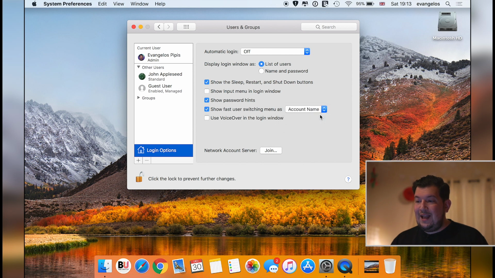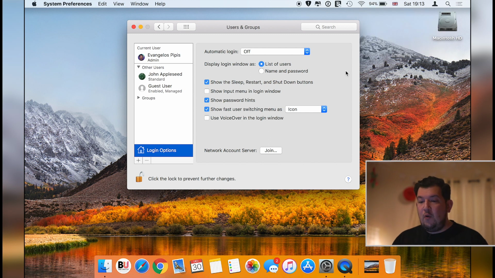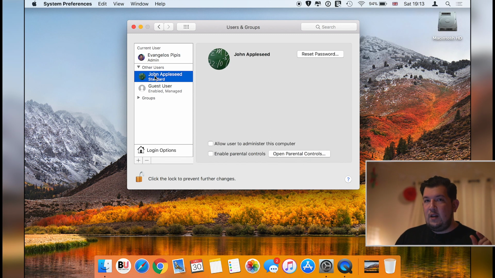We can set it to account name, so that's the account name we talked about earlier, which is usually just your first name, or at least that's what I do. And then we have the icon as well. We just showed you a little icon, a little user icon, which you can still click and go to a different account. Before we actually end this video, I want to show you one last thing.